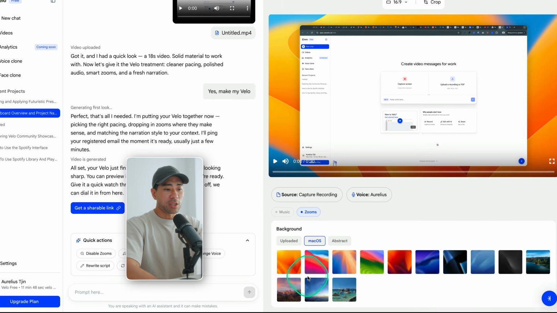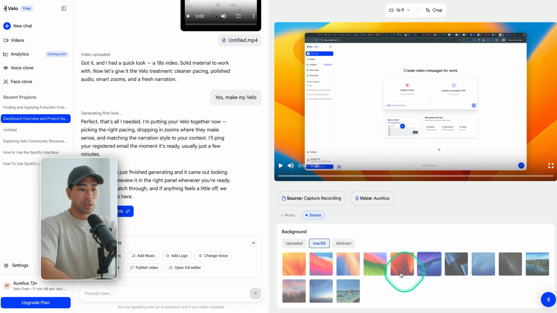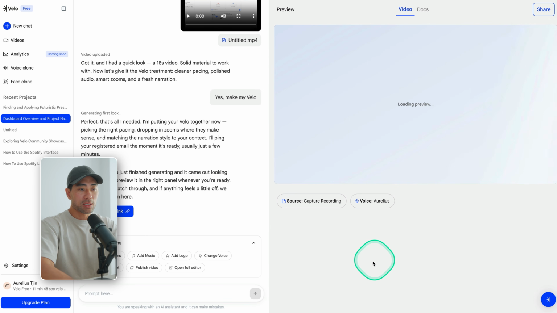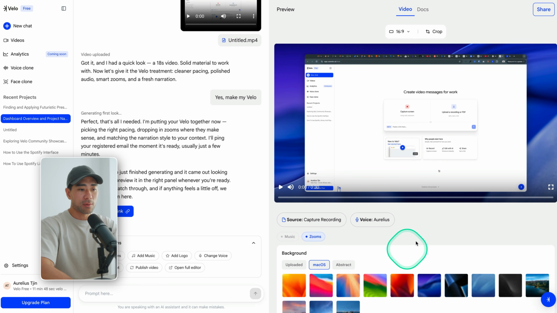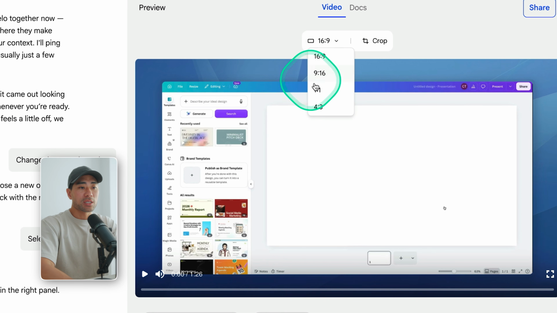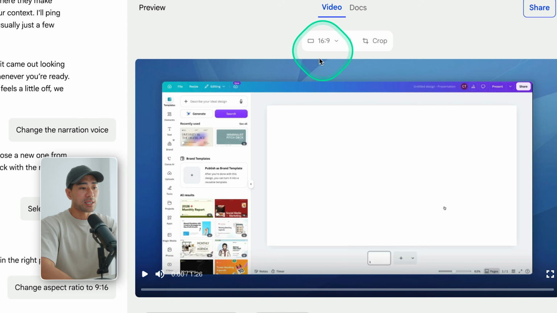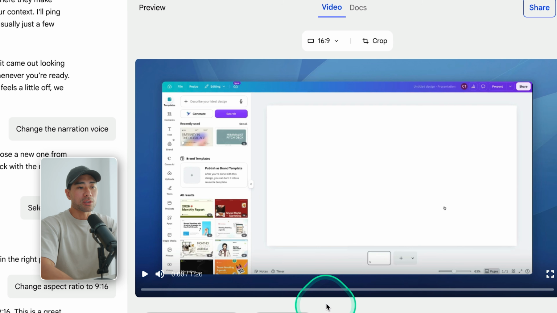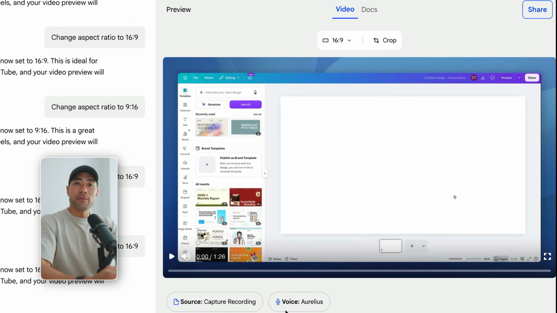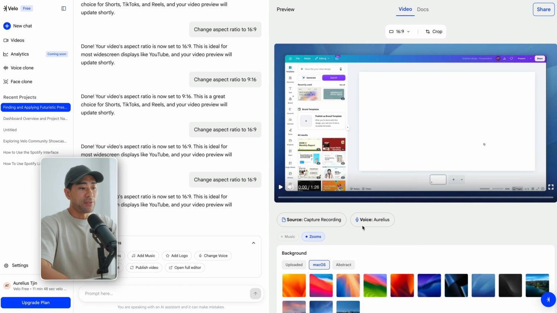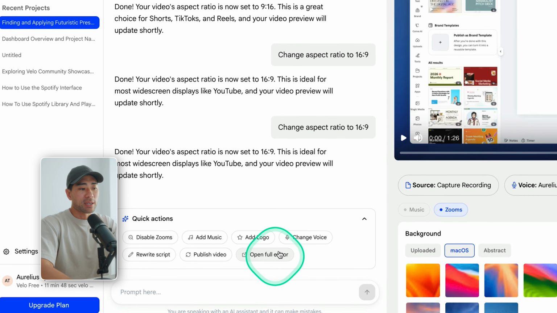And you can even change the background here to one of the predefined ones. So we've got this one here. You can even change the dimensions so that, let's say you're posting on Instagram, you can do a 9:16. It changes the aspect ratio so that it makes sense. Now, if you do want to refine your video, you can open up the full editor right here.